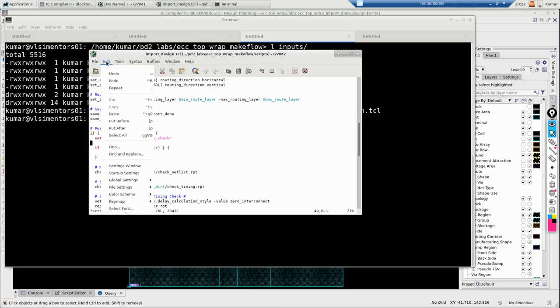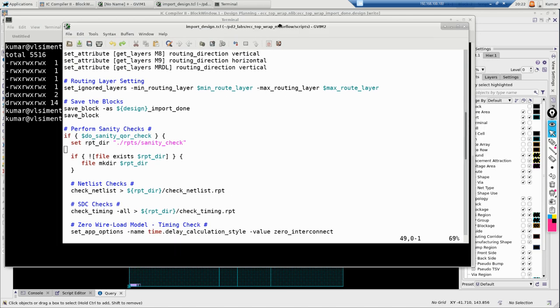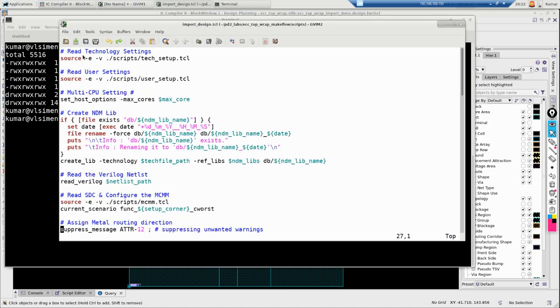Okay, so the import design. This is what we call a script. Now, what is the meaning of a script? It's basically a collection of commands that you want the tool to execute, one after the other.